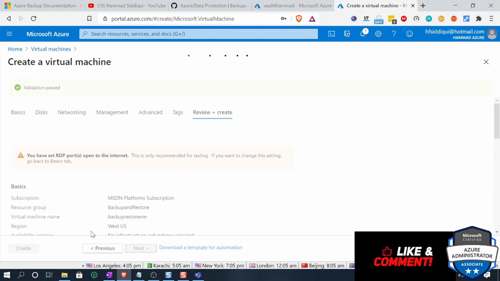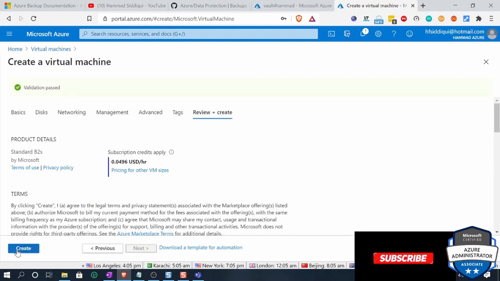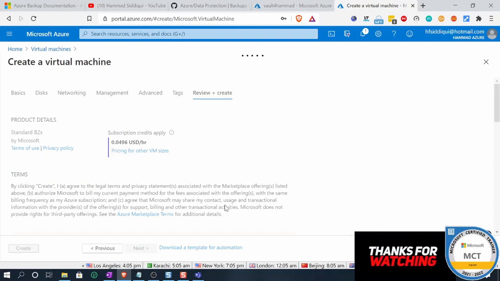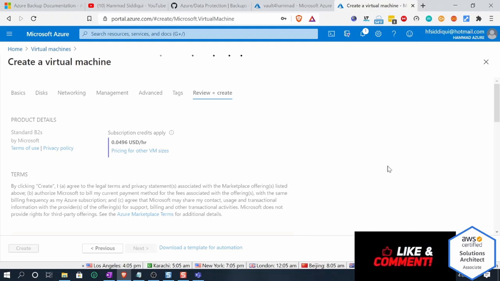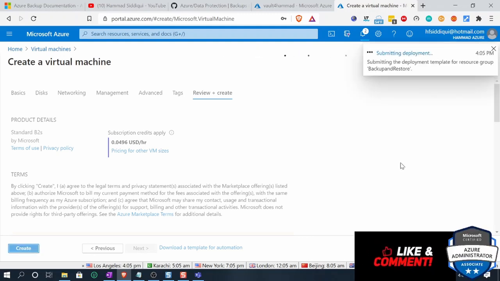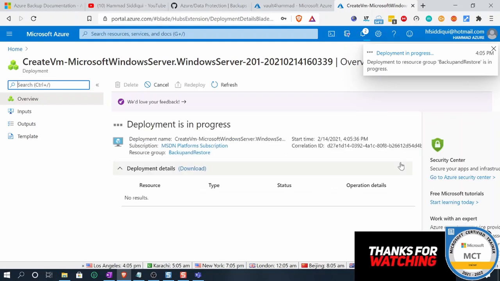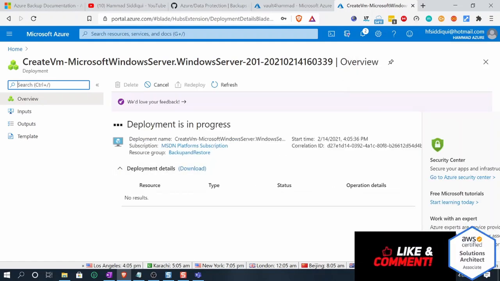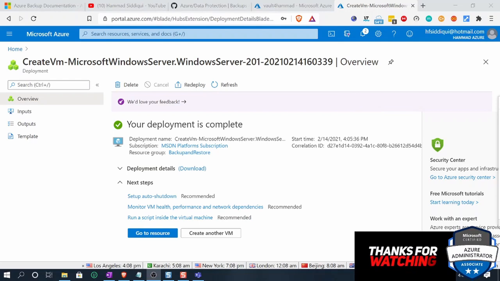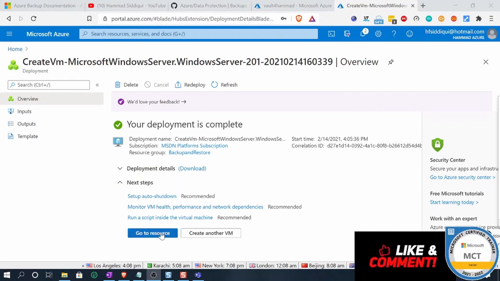As soon as the validation passes, I'm going to hit create, and once it creates, then we will move into taking a snapshot of the disk that is attached to it, so that we have a fresh snapshot. Okay, so the VM is created.